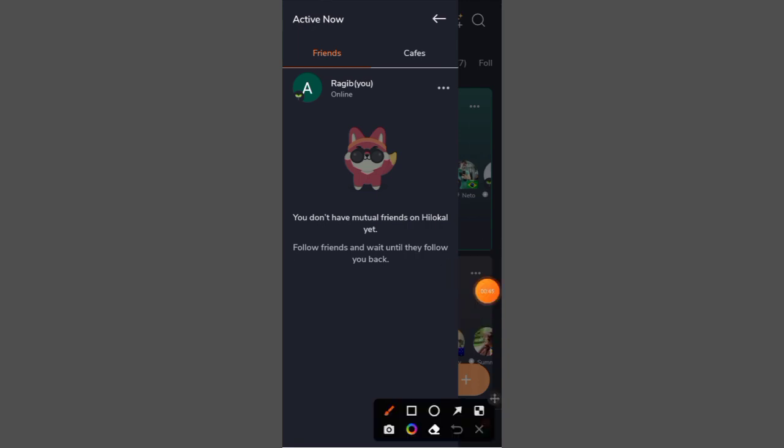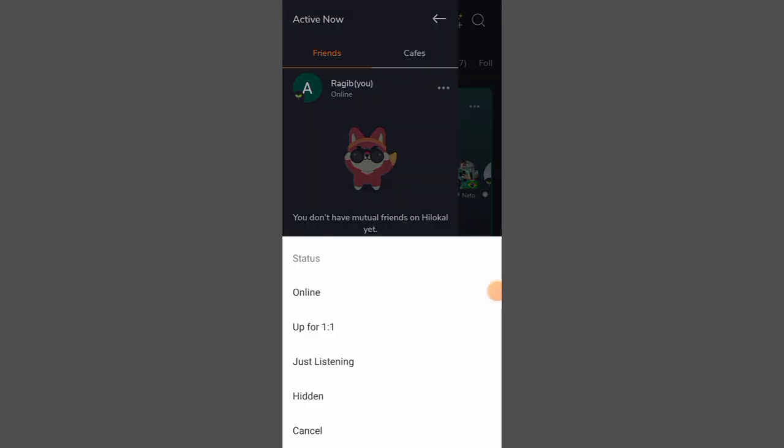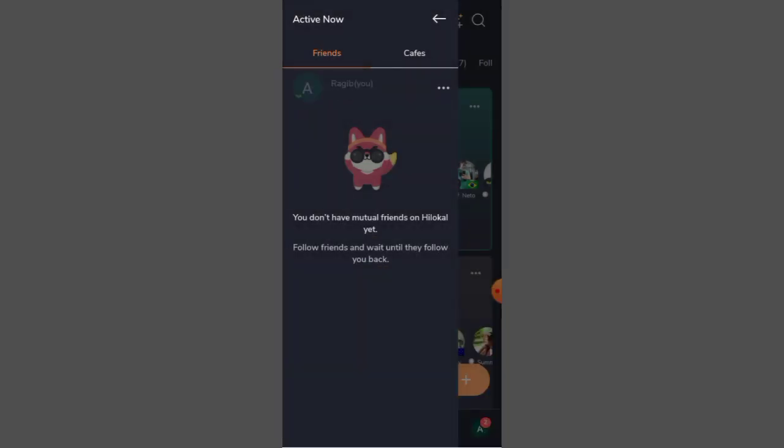You can see the three dots, this option. So simply click on that. Once you click on that, there will be some options like status online, up to one, just listening, hidden and cancel. If you click on hidden, then you can see your online activity will be hidden and other people will not be able to see you, your friends will not be able to see you. Okay, so it's really easy.